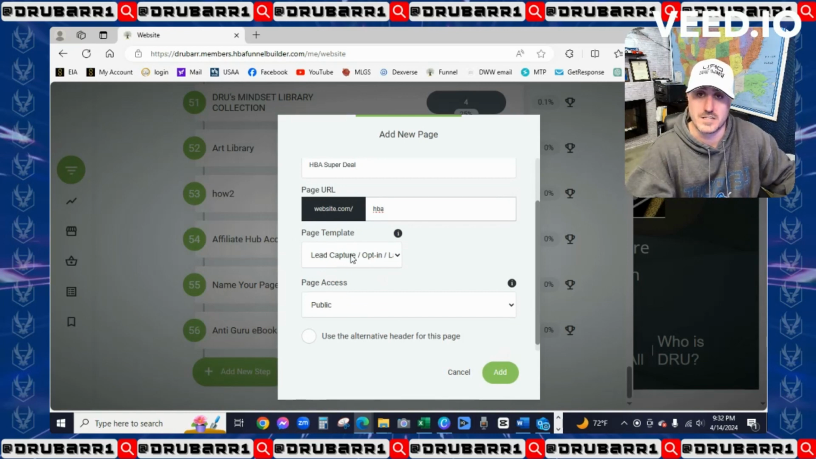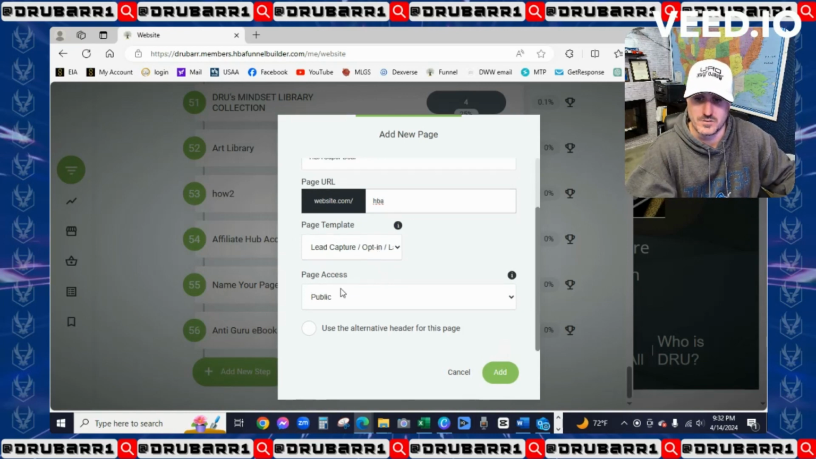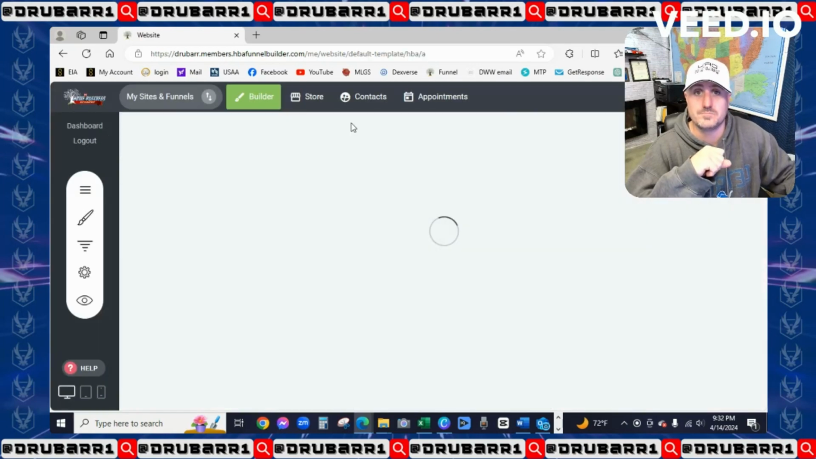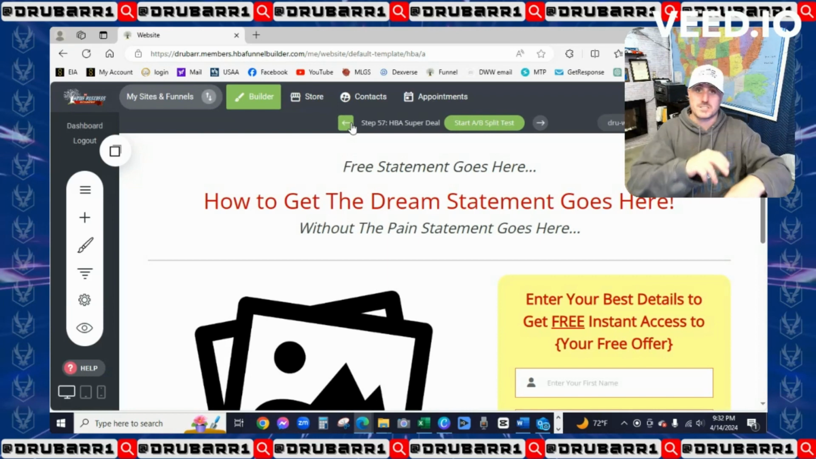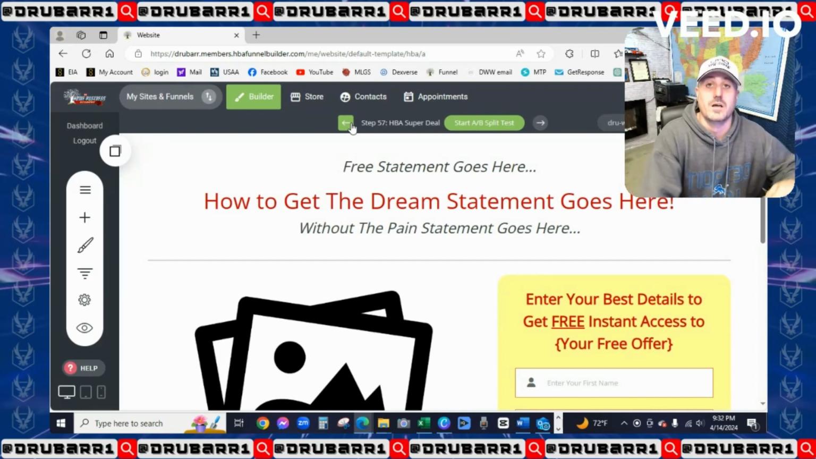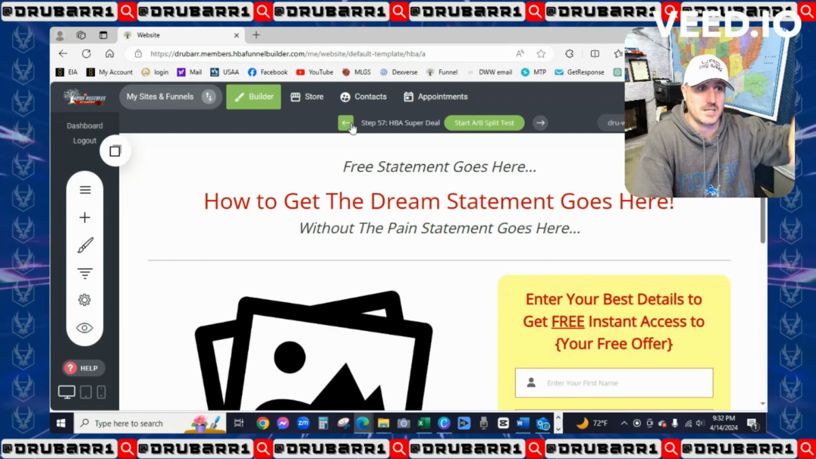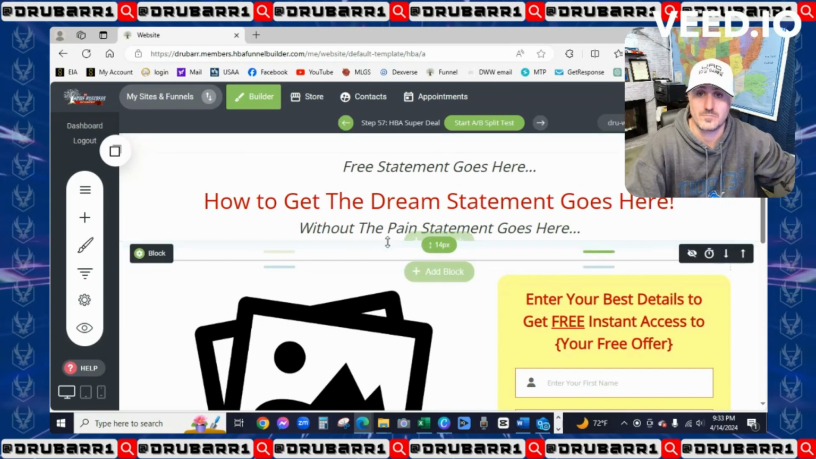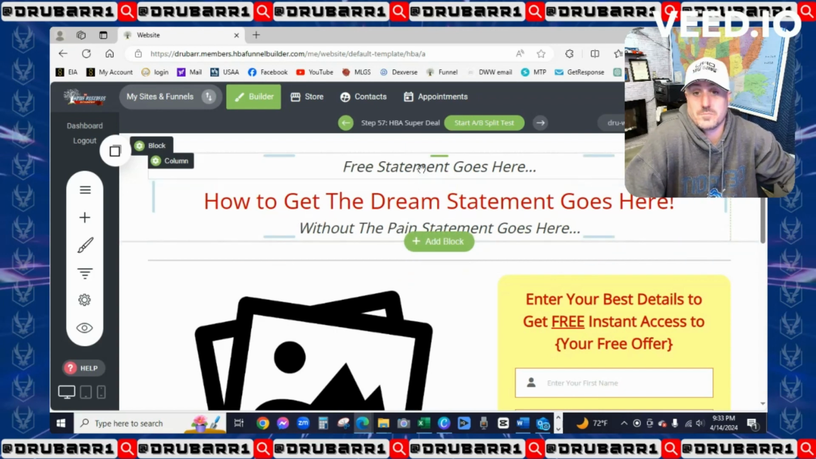And this is just the template we're using. It's already autofilled, public access already. Obviously leave it public. So just click that add button. It's going to do its magic spinny thing. And then boom, there you go. It loaded your funnel onto your domain. See how it's got the /HBA. Now we just have to tweak it to meet our needs.